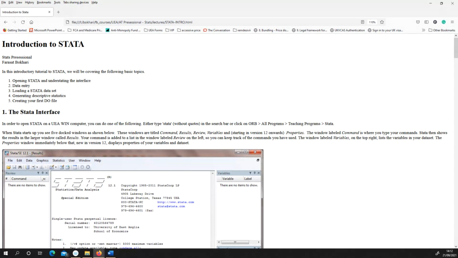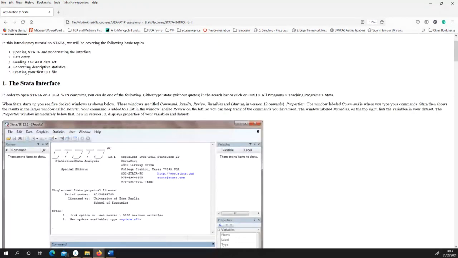Okay, so the idea is we're going to learn how to open STATA, how to understand its data interface, how to do data entry, either physically or importing certain data sets from things like Excel, and then working with these data sets to generate descriptive statistics. And towards the end, we'll also create a do file.